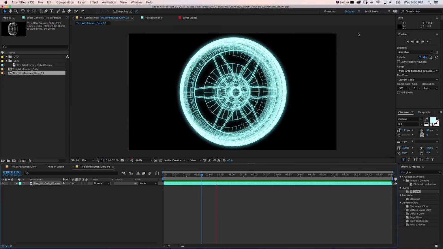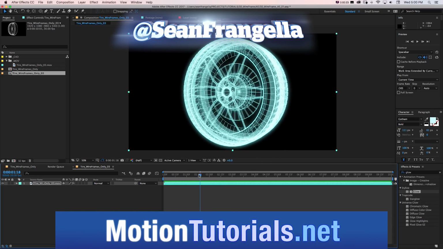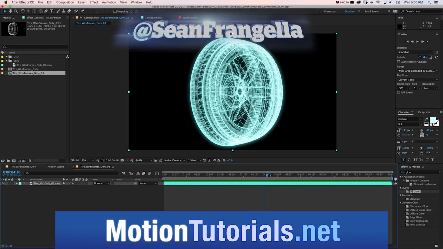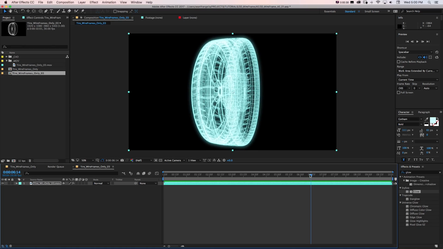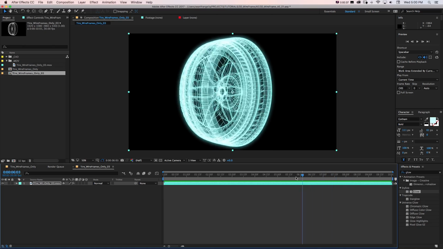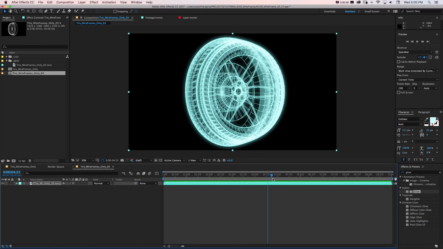So here we have this spinning animation that I've brought into After Effects from Cinema 4D of this cool tire. And you can see it's a bit of a different take on working in 3D. We're just getting this wireframe outline. It's a pretty popular style and you can do some pretty cool stuff with it. So let's talk about how we could set this up with Cinema 4D and After Effects.